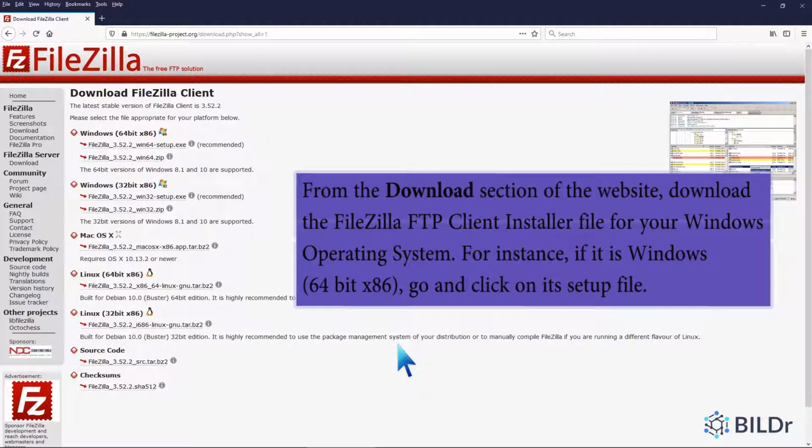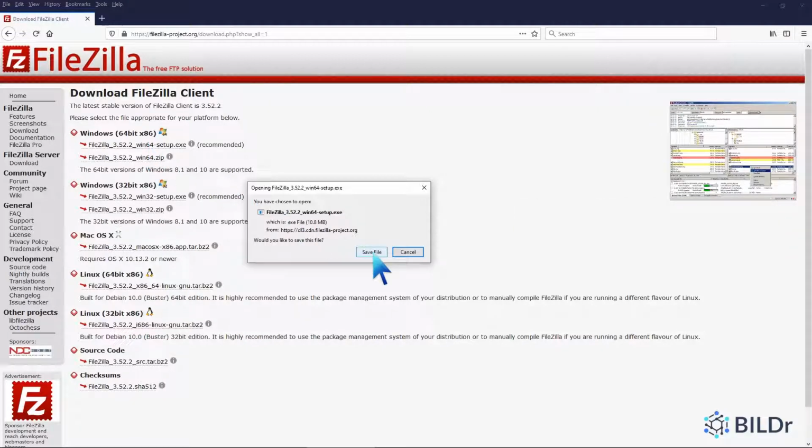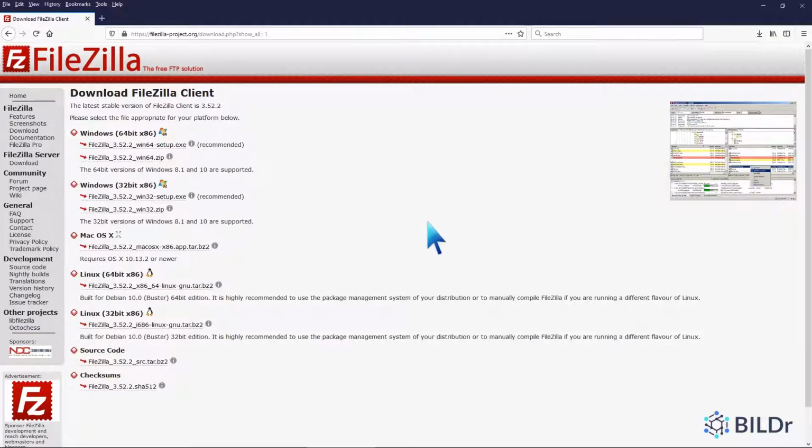For instance, if it is Windows 64-bit, go and click on its setup file. Click on the Save File button. Now open the folder containing the downloaded file and double-click on the file to run it.